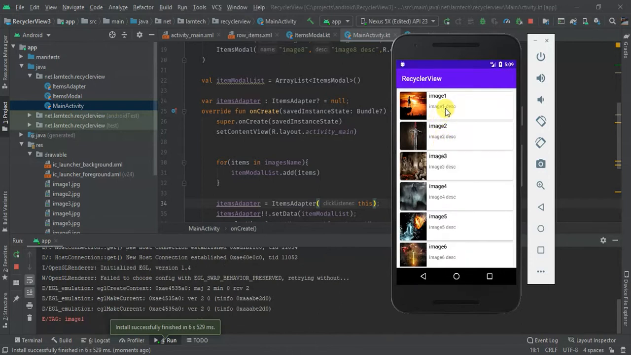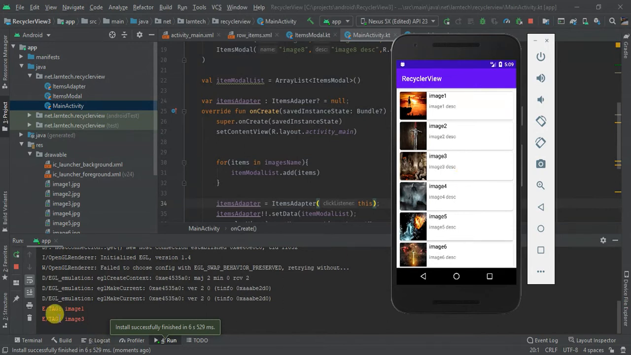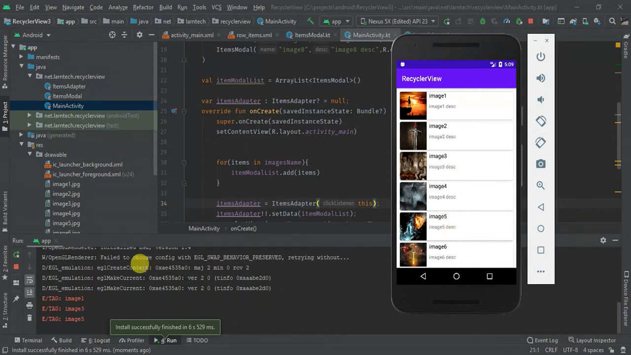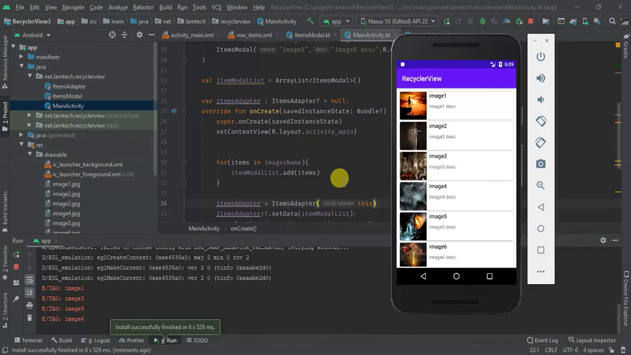So when I click, you can see we have image 1, image 3 clicked, image 5 clicked, image 6 clicked. So the next thing, I'm going to launch a new activity depending on the item clicked. When you click image 1, I'm going to open activity 1, activity 2, or activity 3.